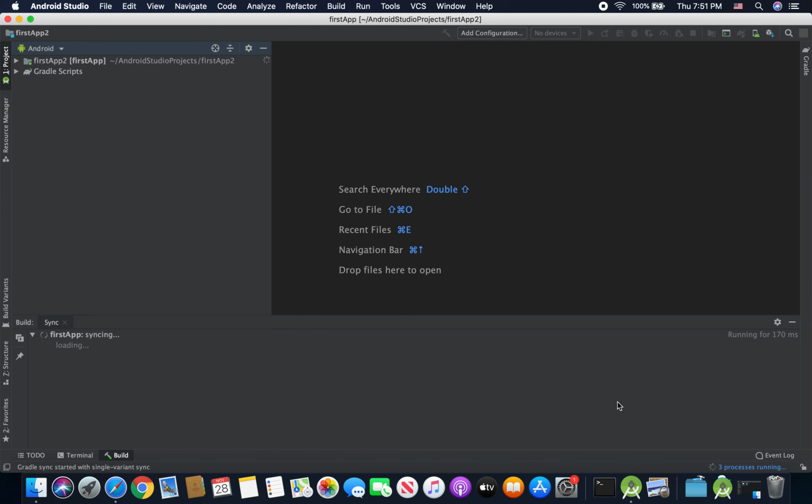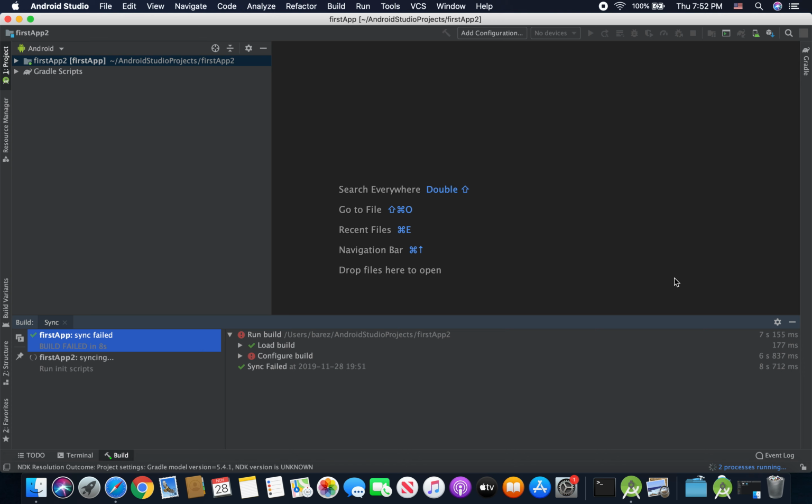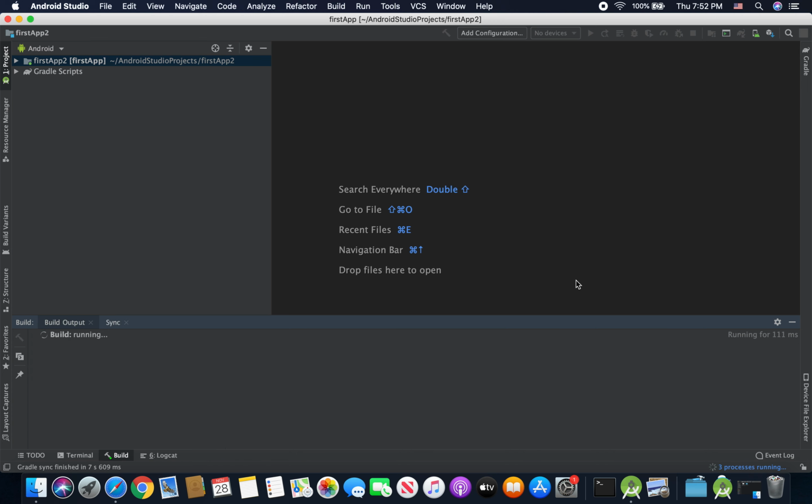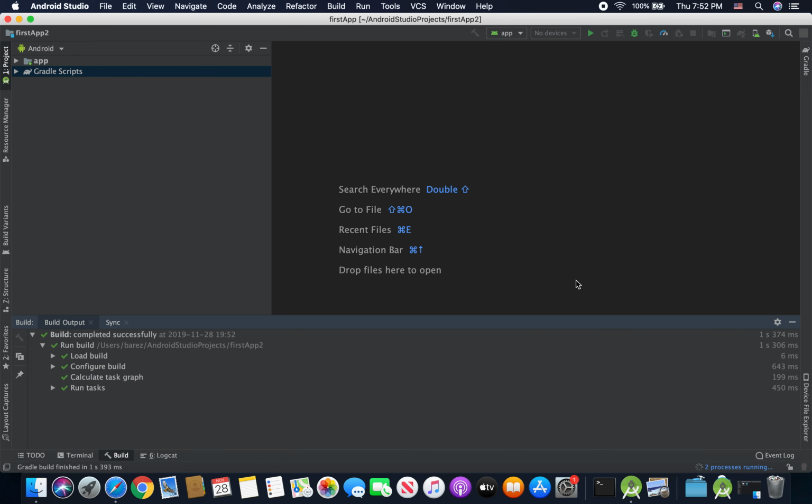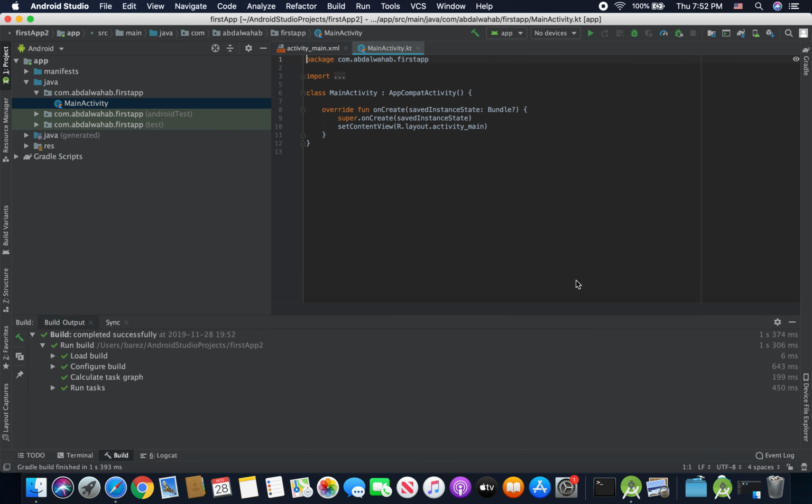It will take some seconds to create our first project. As you can see, this is the window that we will get. Of course, make sure that you have an internet connection, because it requires downloading some binary files and so on. If you do not have an internet connection, it will cause a problem. Just keep that in mind. When you are creating an Android project, you need to have an internet connection, otherwise it will cause a problem.